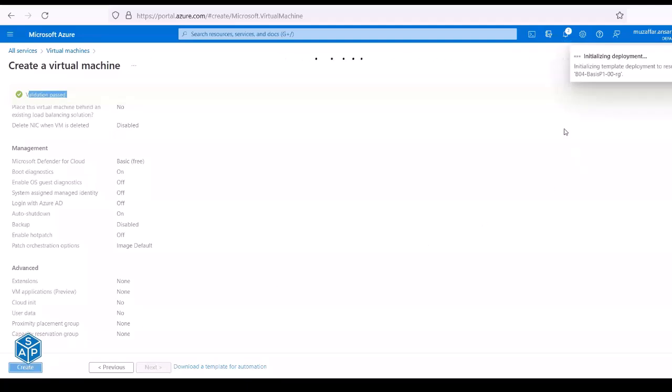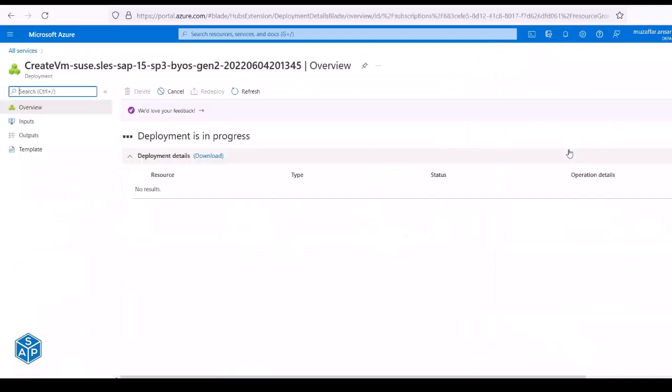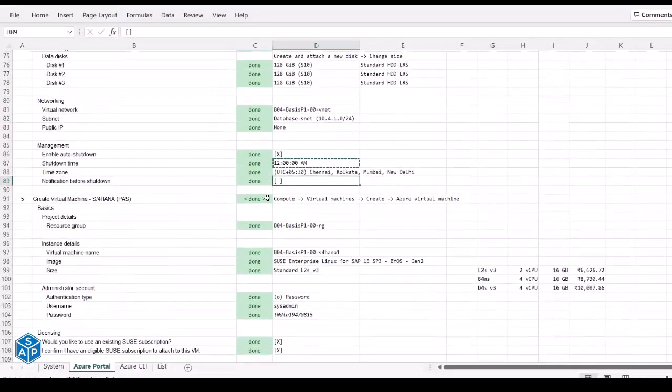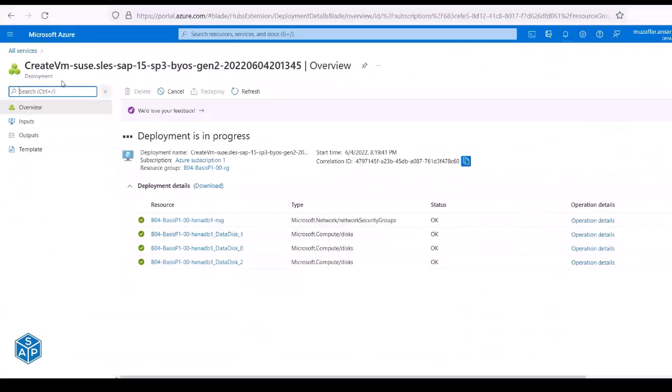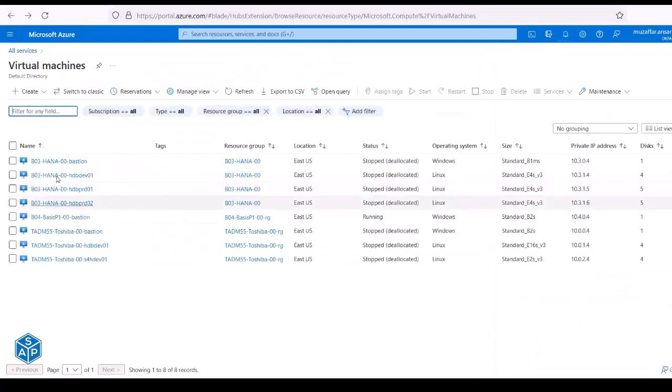Now it has started with the creation of the VM. It will create the HANA VM. Simultaneously, we can also start creating the VM for our application server. It is still in deployment in progress, so I can click on back. It is not listed here yet because it is still under creation. Let me go and create the application server VM.